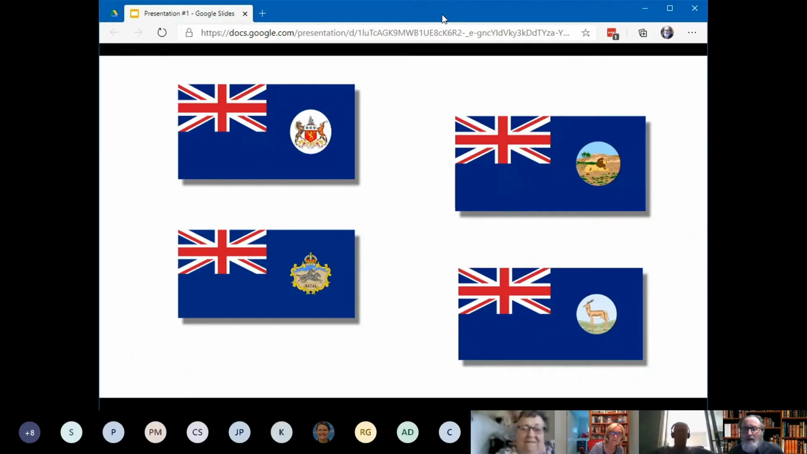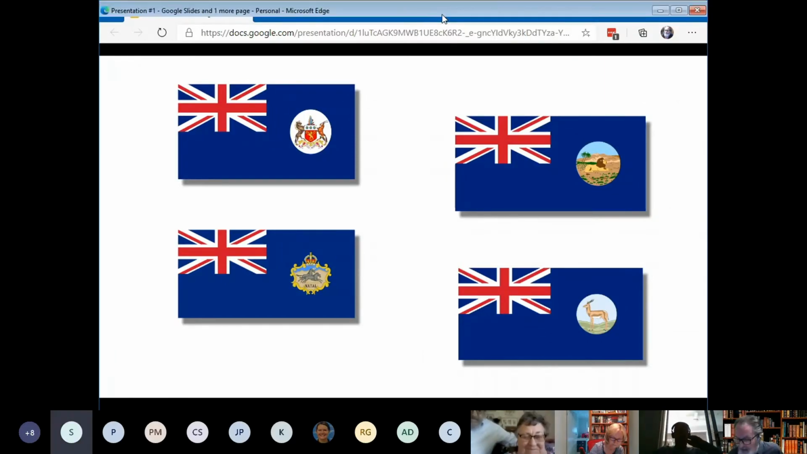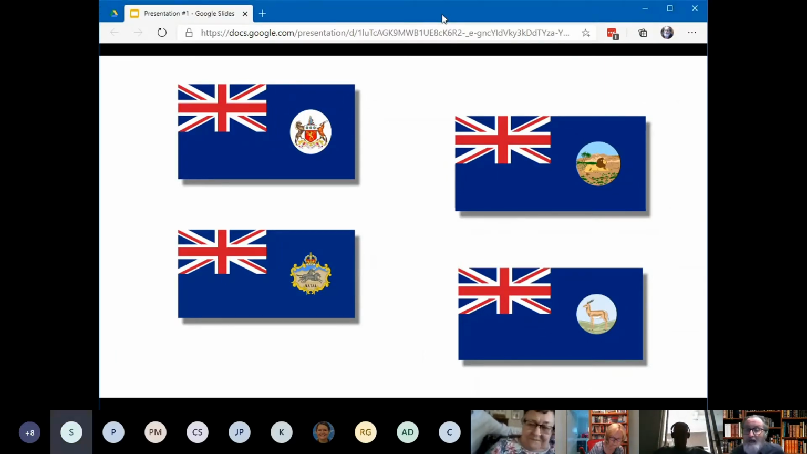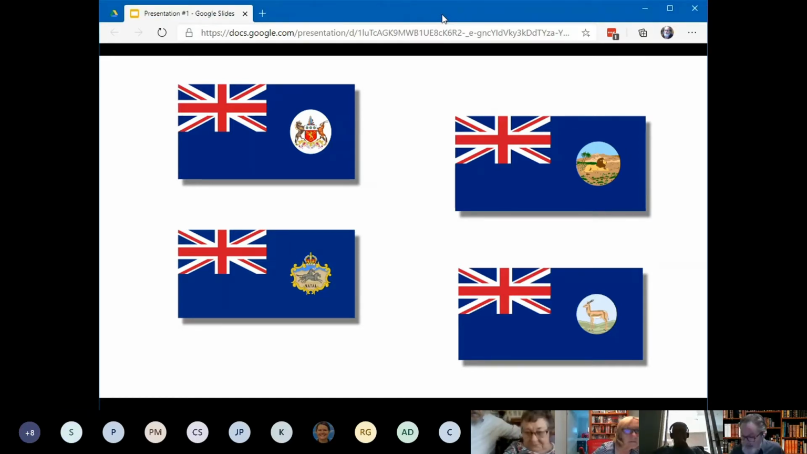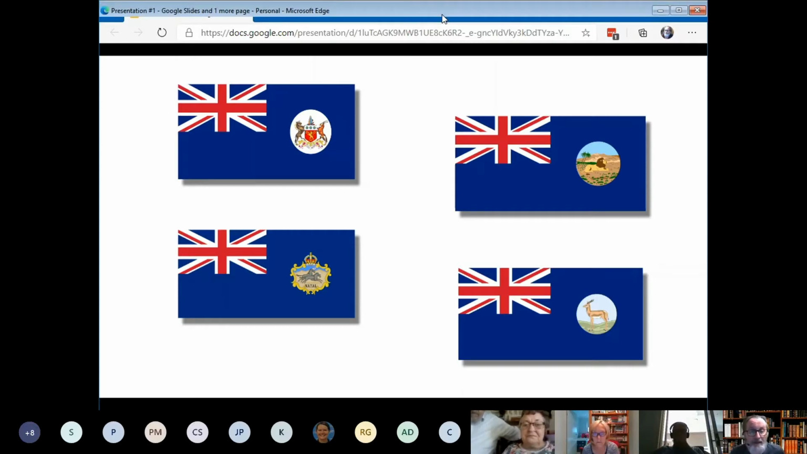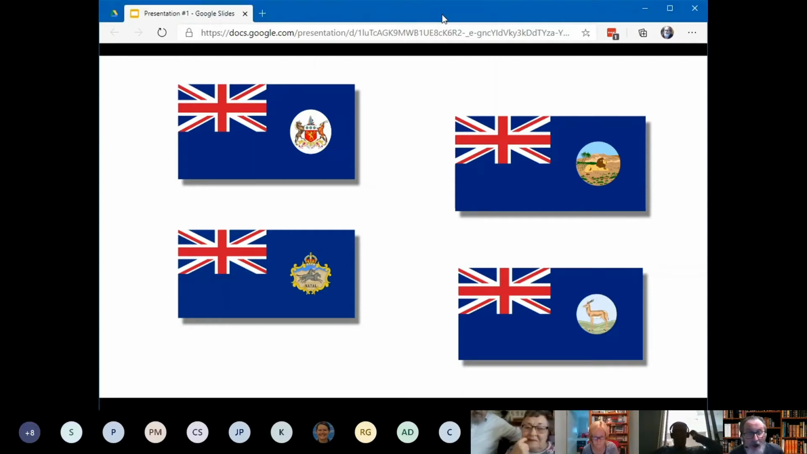Of course, Cape Colony was only a tiny part of what was to become British South Africa. And here we see the flags that eventually flew over the Cape on the top left, Natal, bottom left, Transvaal, top right, and the Orange River province on the bottom right.